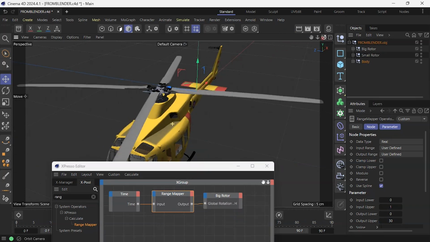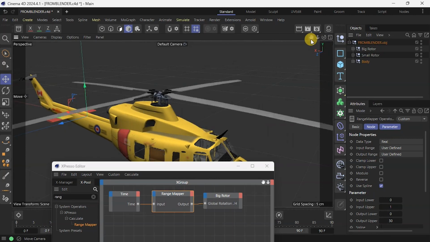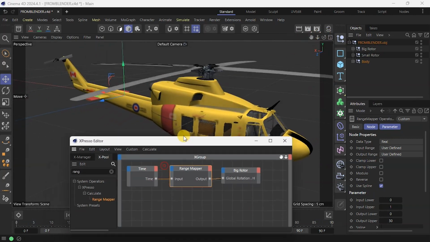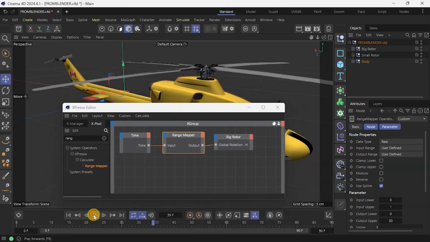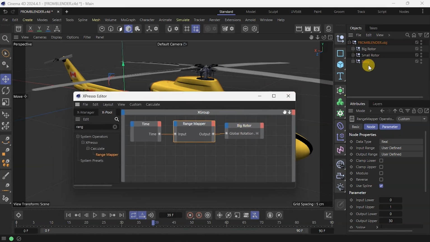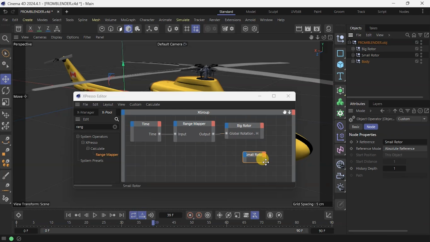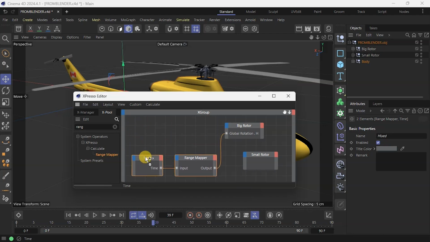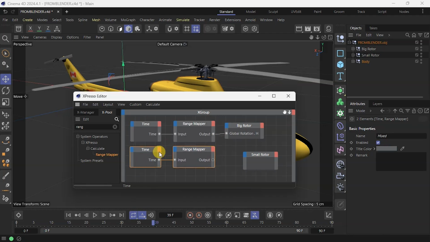So now that the big rotor is working, it's time for us to do the same thing to the small rotor. So I'm going to stop this. So I'm going to drag the small rotor from here to this place. Then I want to repeat time and range mapper, so I can select both of them, control click and drag, and let go, and I have a duplicate.